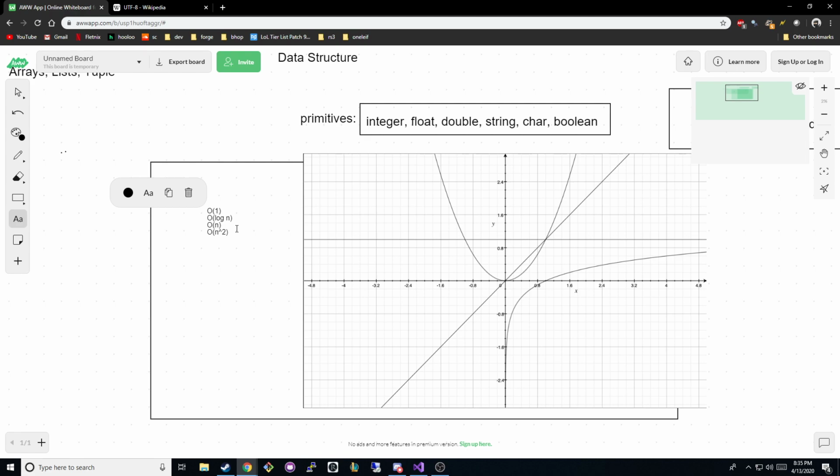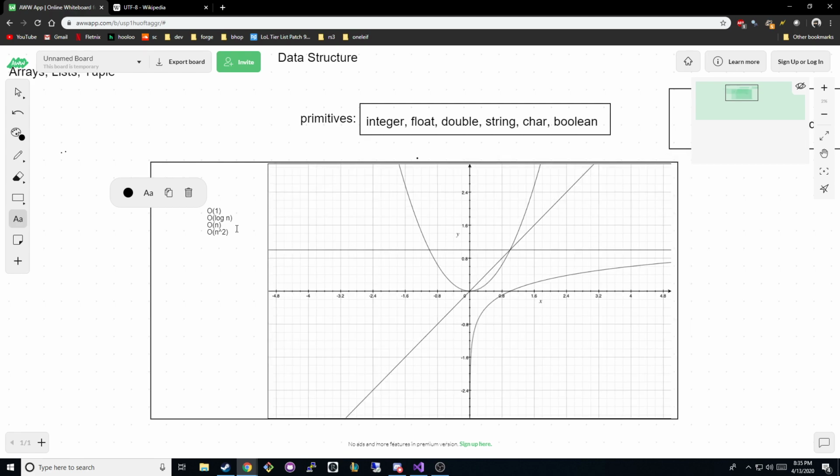Other than I added a graph from my Mac of it. So no, that's really good.